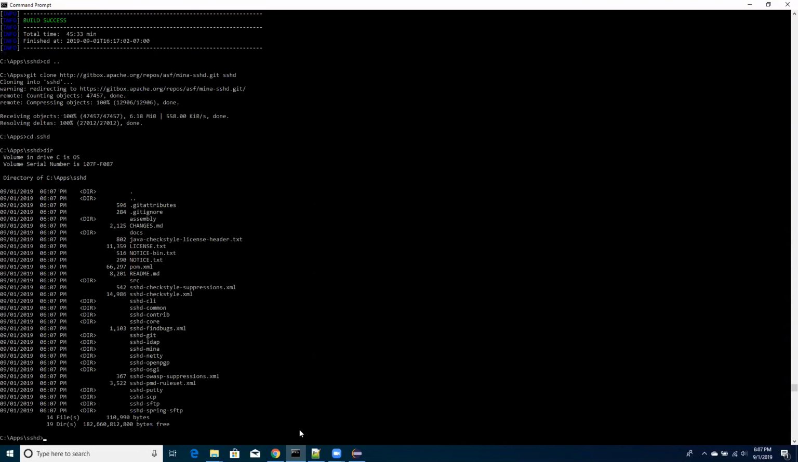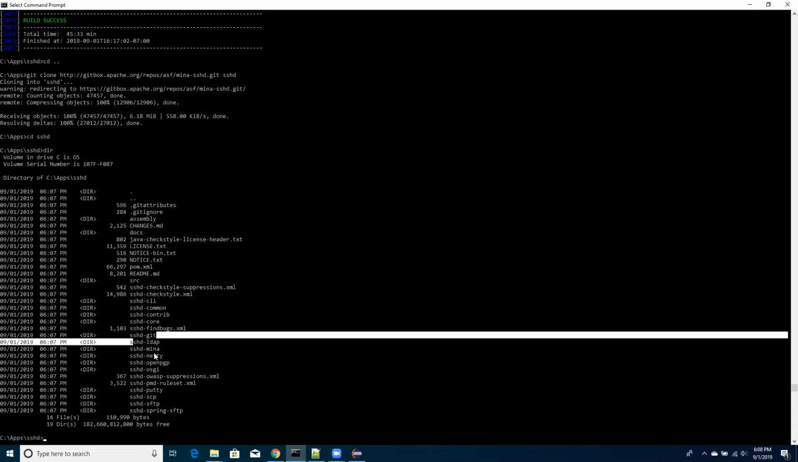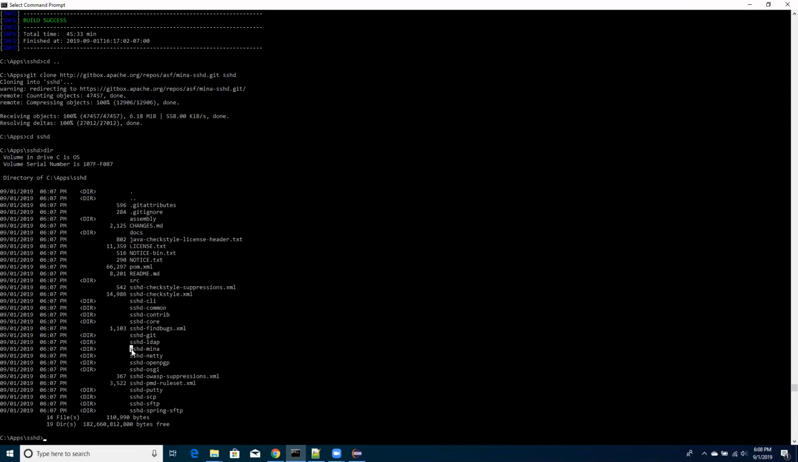You see this directory. It has sub-projects: SSHD client, SSHD common, contrib, and core. This is the core library of SSHD. Then Git, and LDAP if you want to authenticate with LDAP, then MINA, which is the actual server, and SSHD Netty. So there are two servers: one is MINA, and one is Netty. These are the NIO servers.